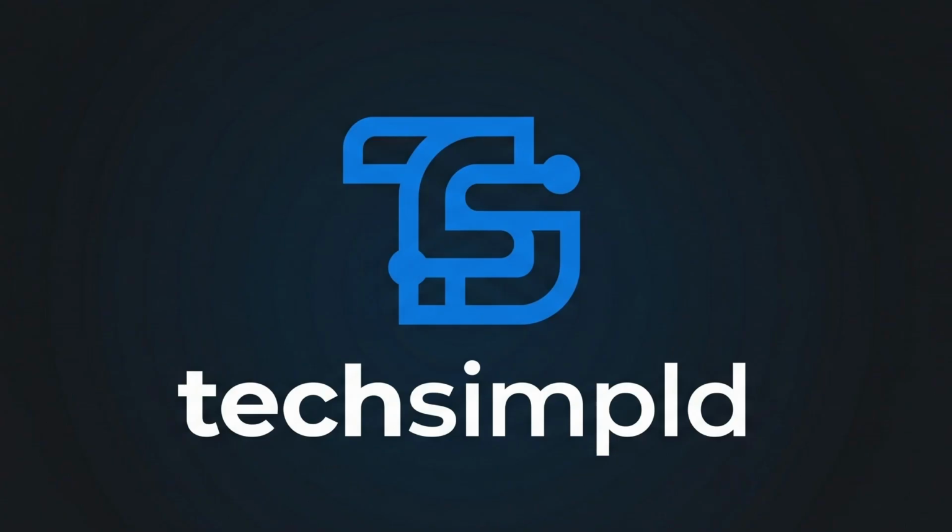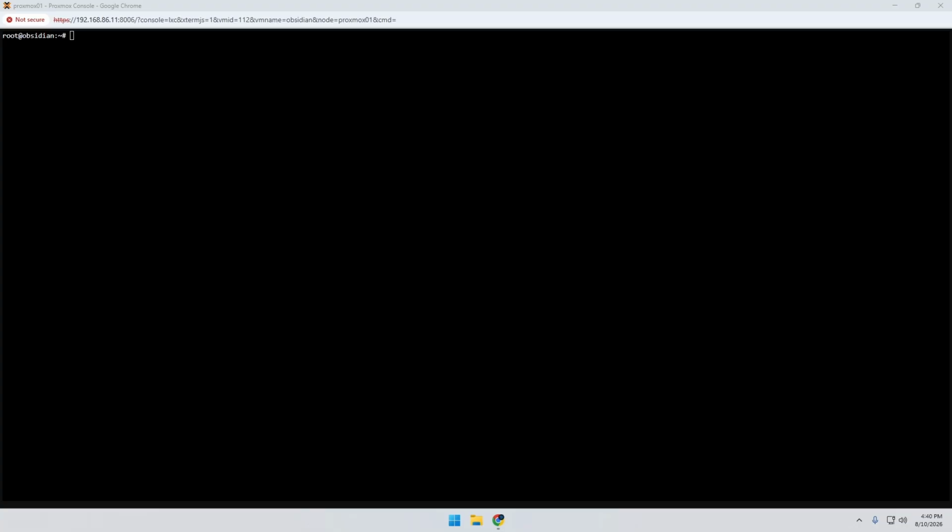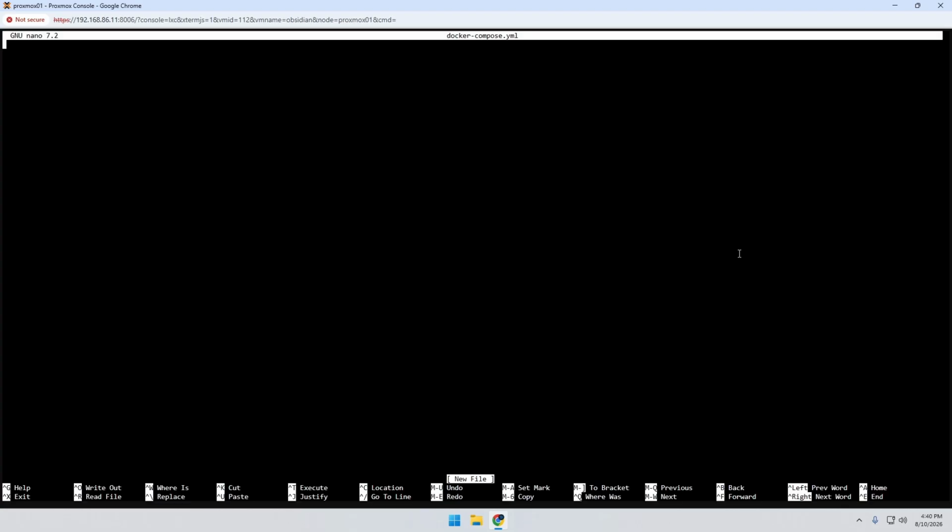All right. Now that we have our LXC container spun up and we're running Ubuntu with Docker, everything is ready to go. So let's build our compose file. First things first, I have a new directory that's already installed called Obsidian. So I'm just going to change over to it. And then I'm going to create my Docker compose file. I'll leave the configuration in the description for everybody to use.